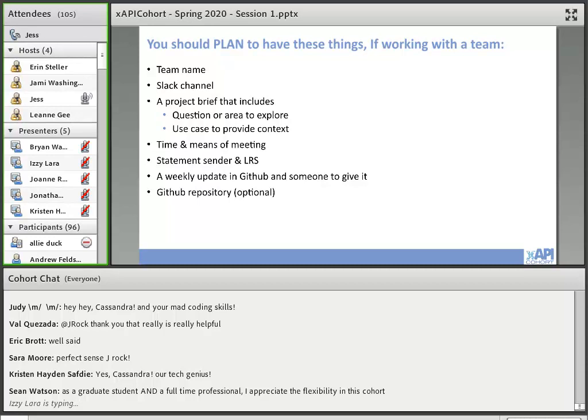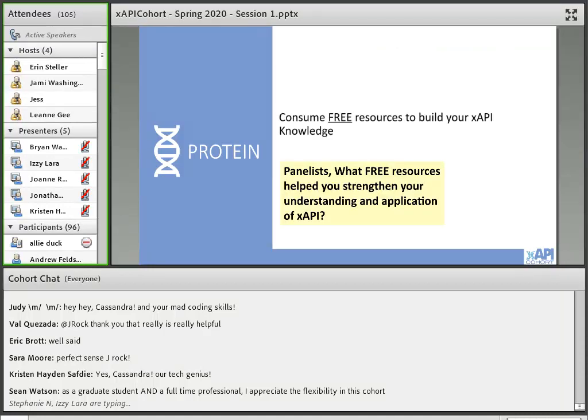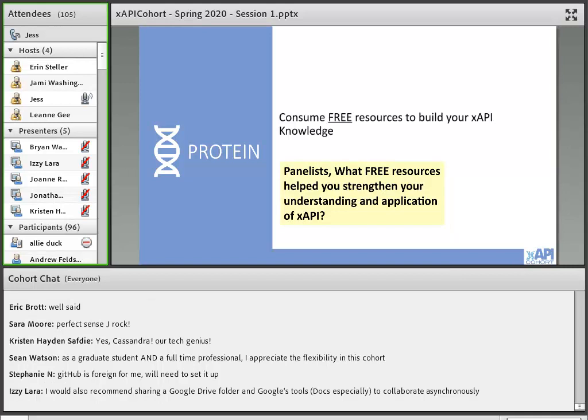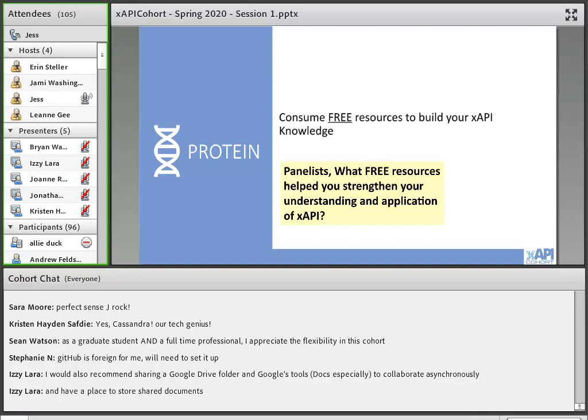We collect a weekly update from your teams in GitHub, and then we also rely on someone to give it during our weekly web sessions, and then you can have the optional GitHub repository to store your code and data. So, consuming free resources. Like I said, we do have some free resources that will be shared with you around week 3 or 4 within cohort, and that includes LRS and LMS access to play with. But I'm going to ask one panelist to share what free resources really helped you when you were strengthening your understanding and application of xAPI.